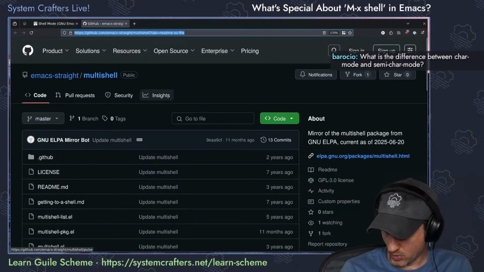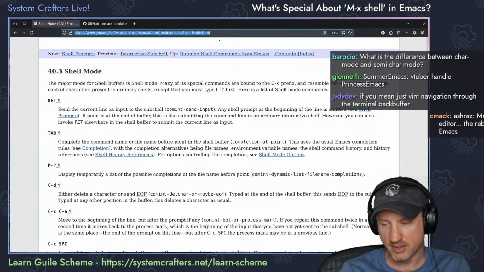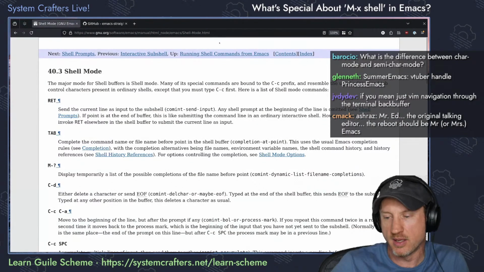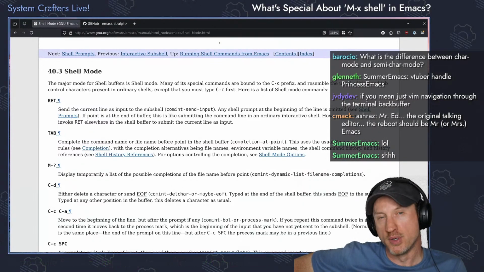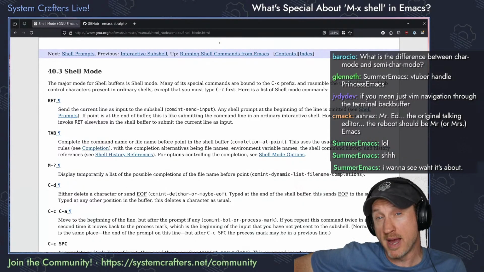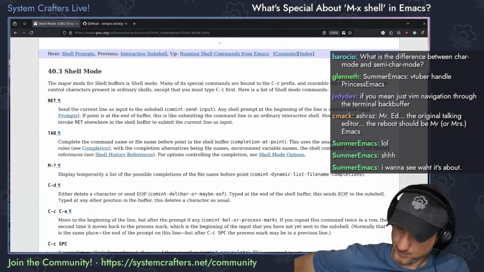All right, so what's the difference between care mode and semi-care mode? I think that care mode is literally taking the independent keys that you're pressing directly through, and semi-care mode may allow you to use some Emacs key bindings or some general bindings that you might need, I think.